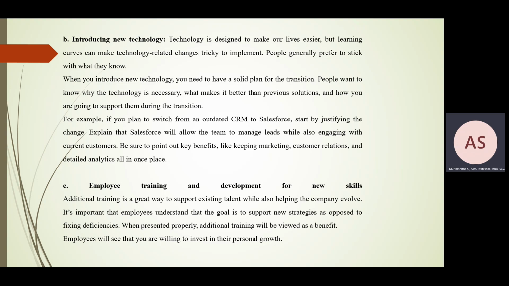People want to know why the technology is necessary, what makes it better than previous solutions, and how you are going to support them during the transition. For example, if you plan to switch from an outdated CRM to Salesforce, start by justifying the change. Explain that Salesforce will allow the team to manage leads while also engaging with current customers. Be sure to point out key benefits like keeping marketing, customer relations, and detailed analytics all in one place.